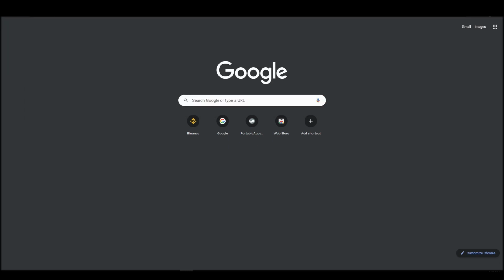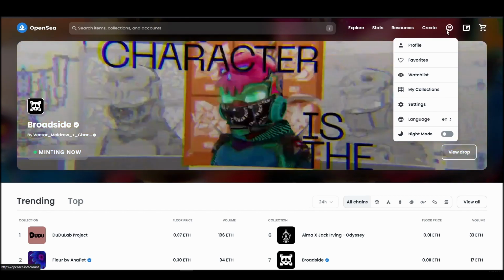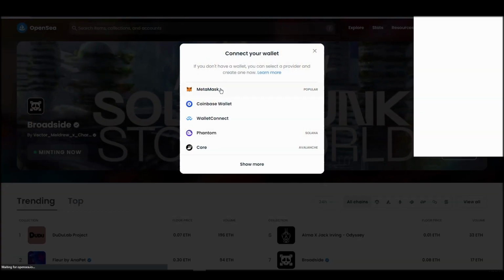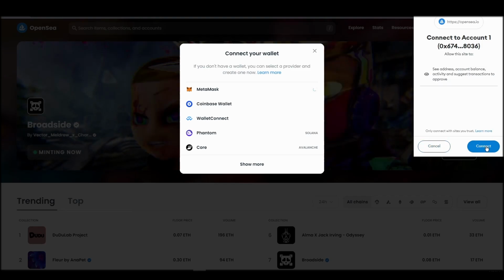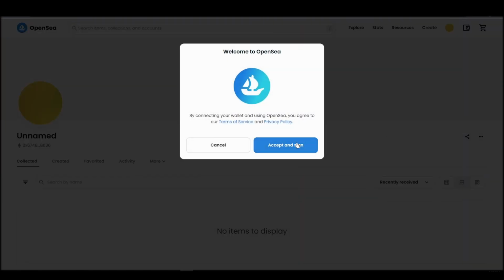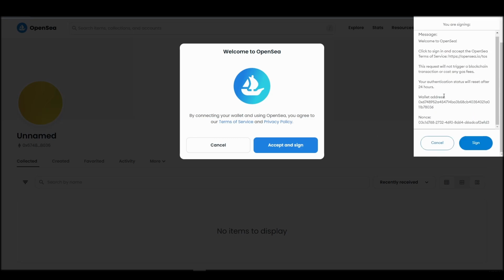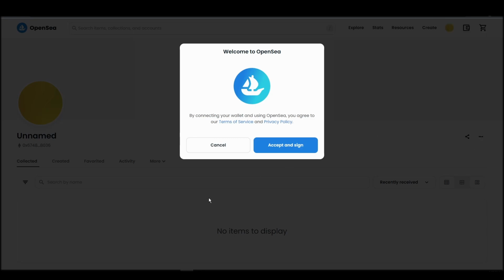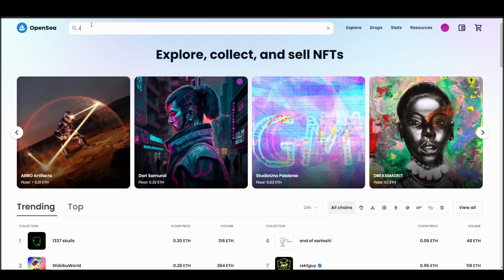Connecting your wallet to an NFT marketplace is the next step if you wish to buy a Jenkins the Valet the Writer's Room NFT. Navigate to OpenSea, and on the top right corner, click on the account icon and select Profile from the drop-down list. Choose MetaMask. Click Next, and then Connect. Next, click on the Accept and Sign button to finalize the connection between your MetaMask wallet and OpenSea. After doing these steps, you will officially be connected to OpenSea via your personal MetaMask wallet.